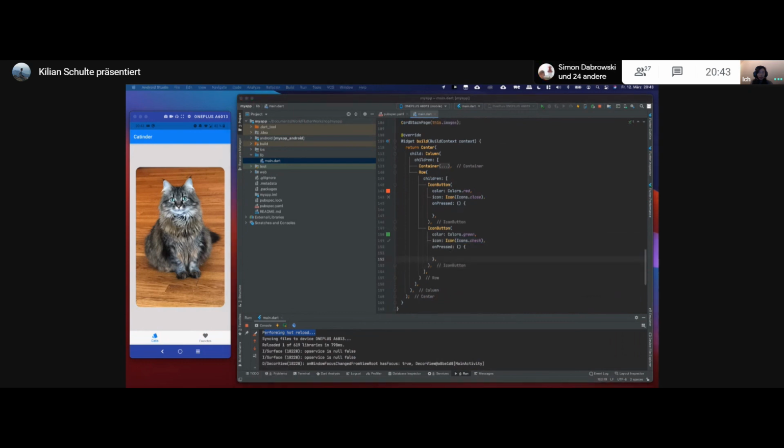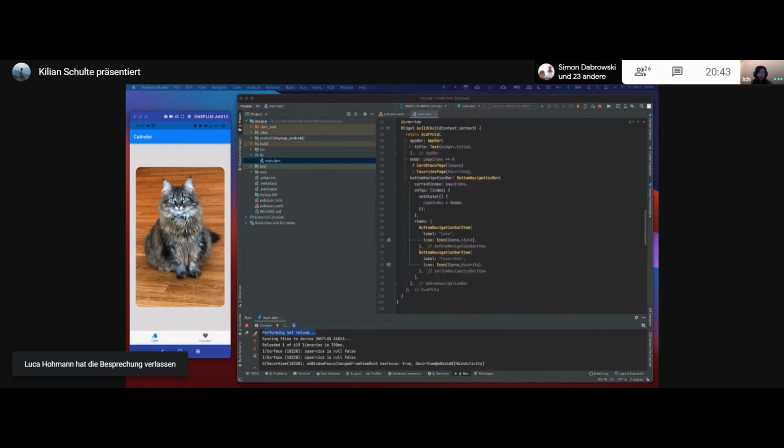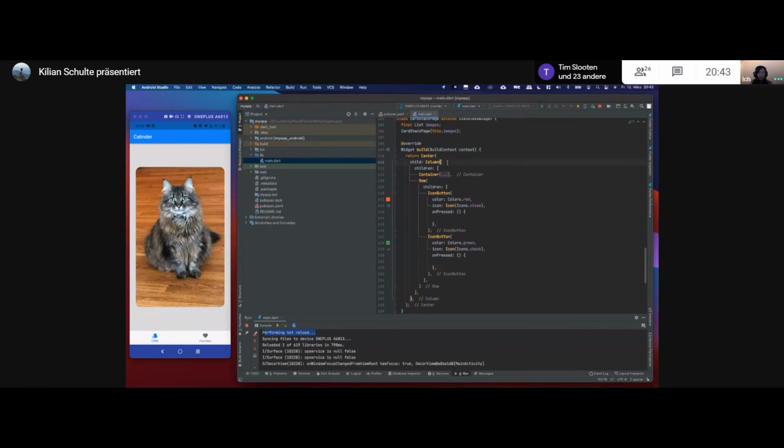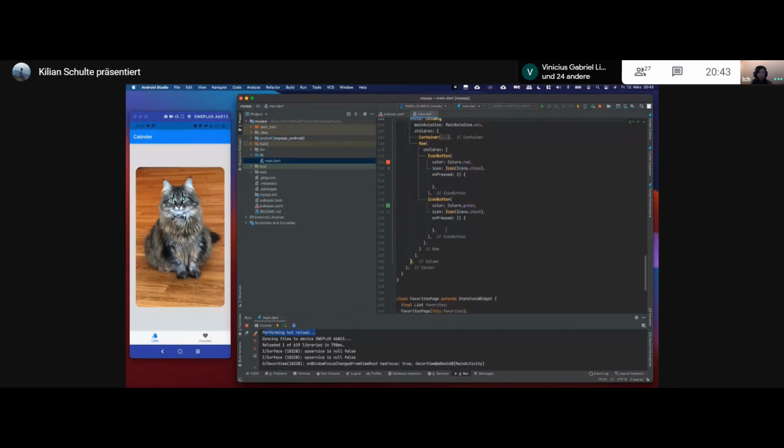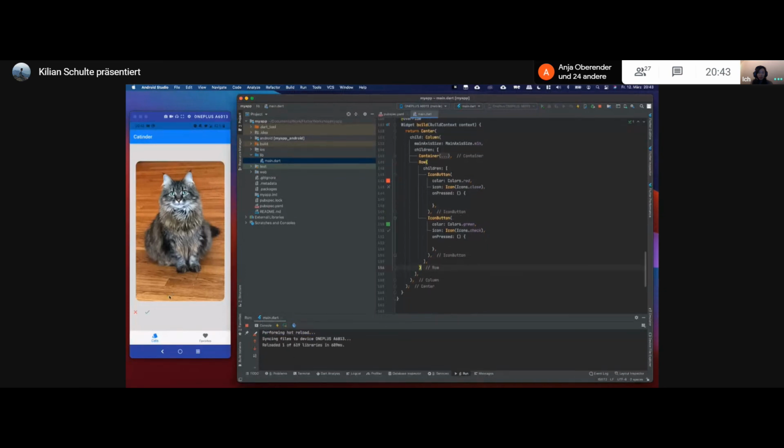All right. I have to add two more things. I have to first add to the column some additional property to give it a size, because otherwise the column would just take up the whole screen. And also, let's say, okay, I can save it. Now we see the buttons aligned to the left here.